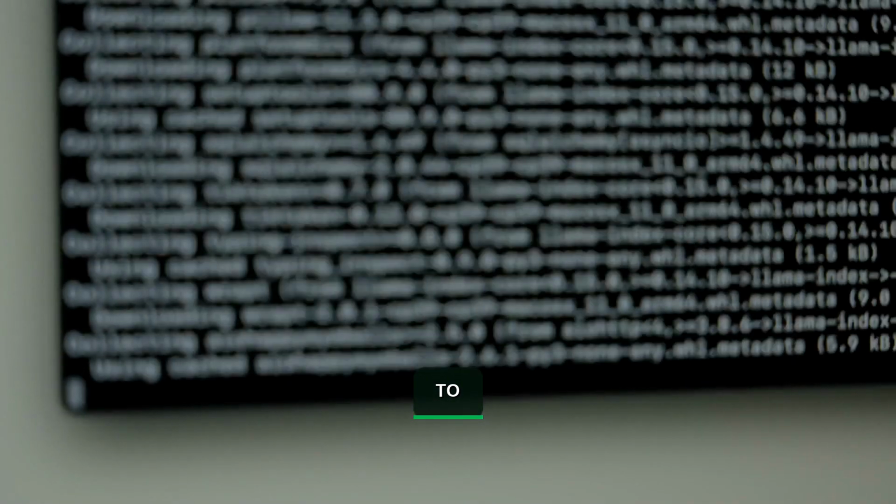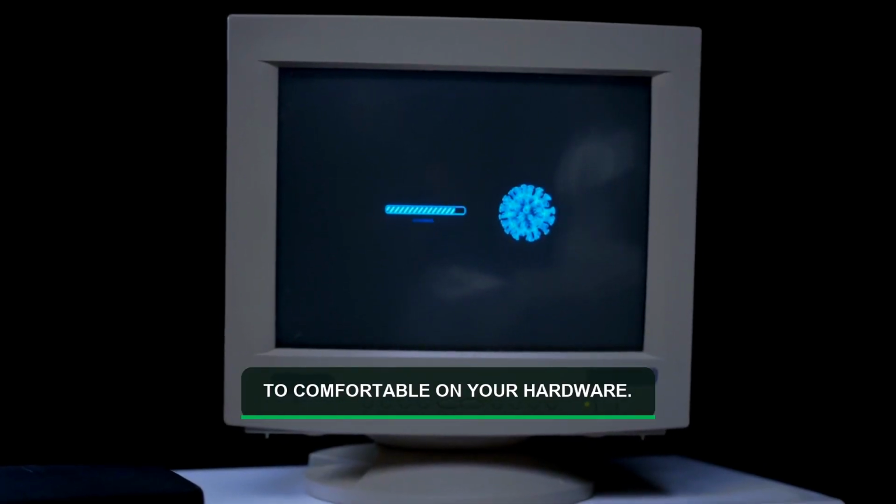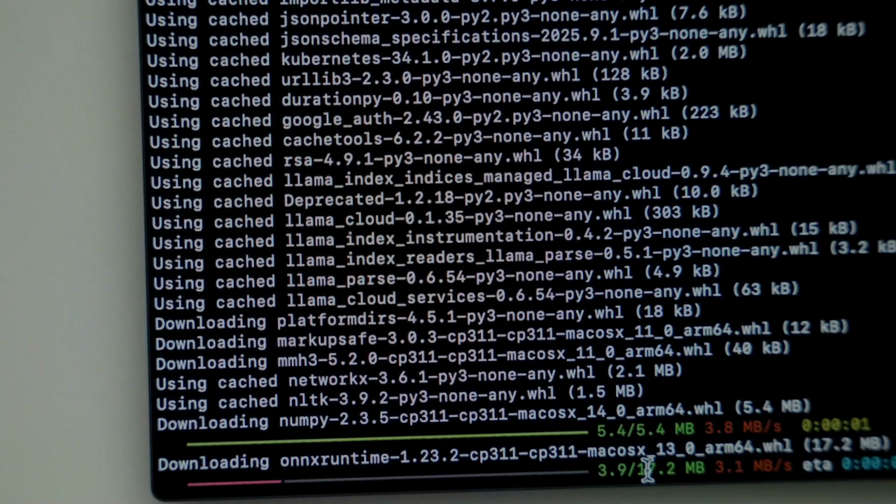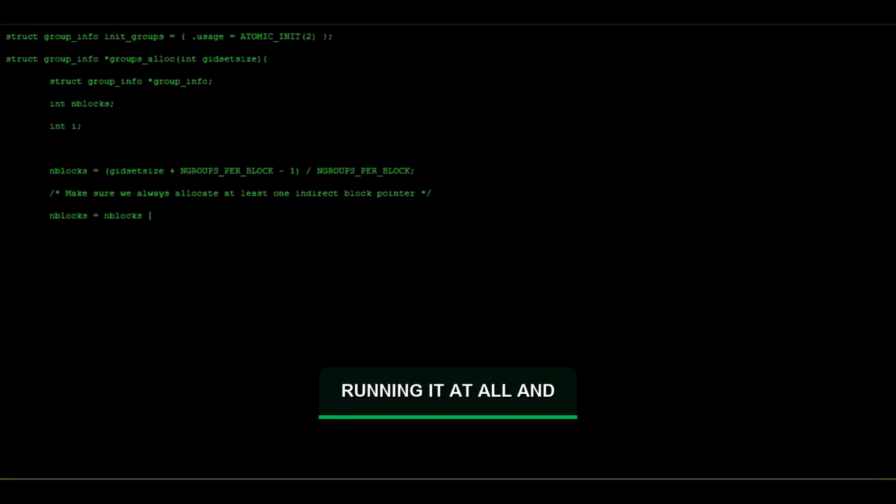Quantization is the thing that takes a model from impossible on your hardware to comfortable on your hardware. That is not a small optimization. It is the difference between running it at all and not running it.